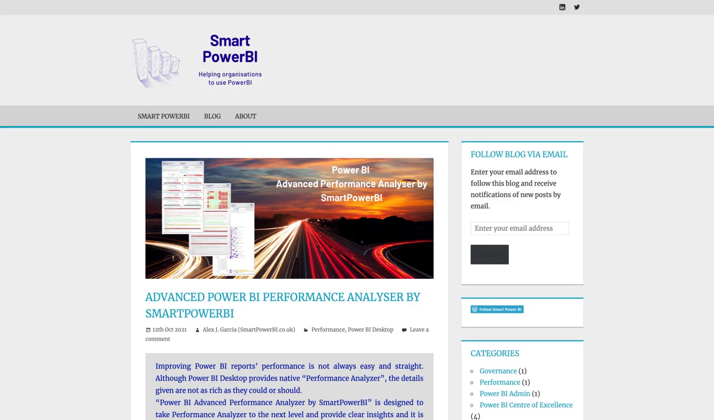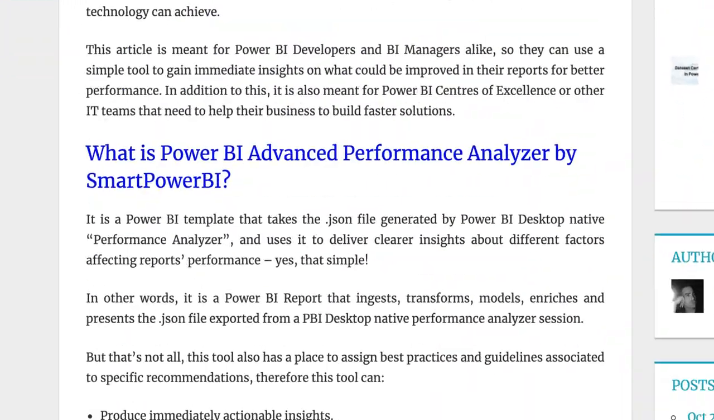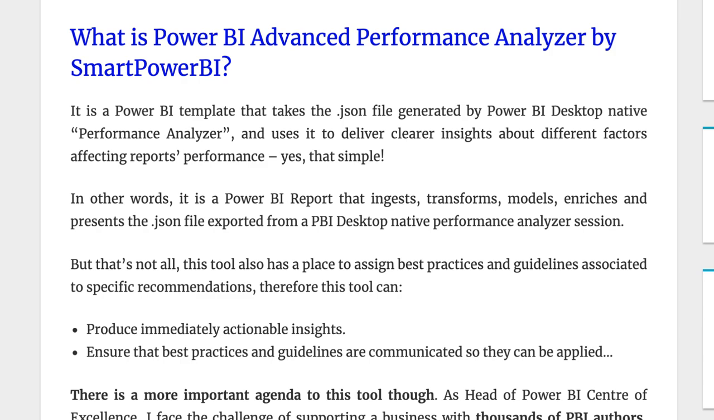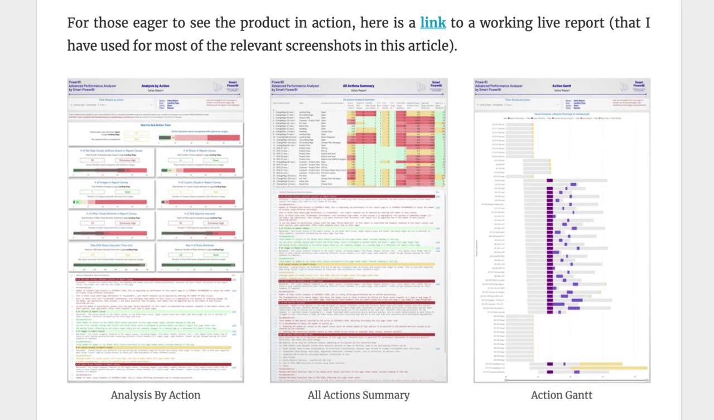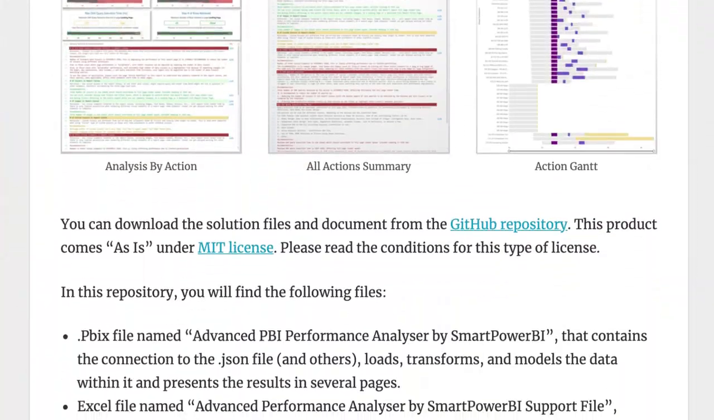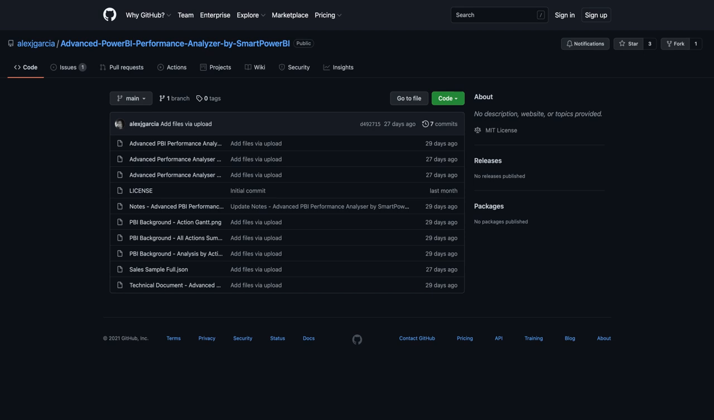All right, Alex Garcia, SmartPowerBI, he's got a blog, and in that blog, he walked through a report that he created, which actually looks at the results of Performance Analyzer and gives you some visual indicators about what's going on and maybe where you should go focus, or hey, is everything all right? I'll have a link to the blog down in the description below, and you can go and get the files associated with this from that blog.